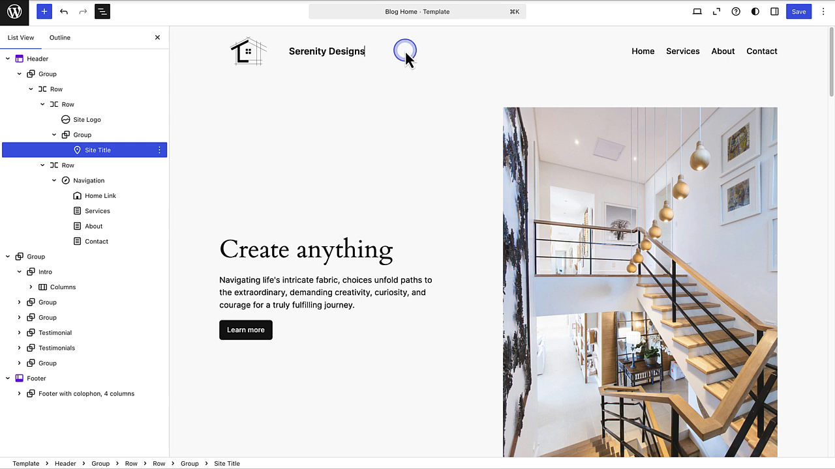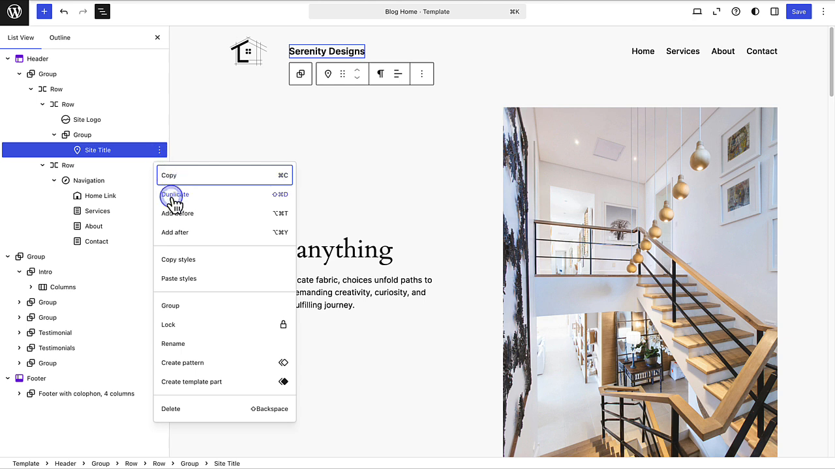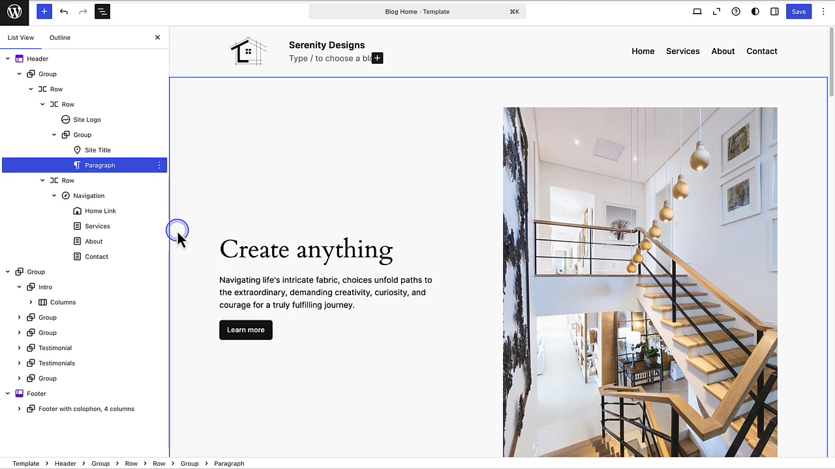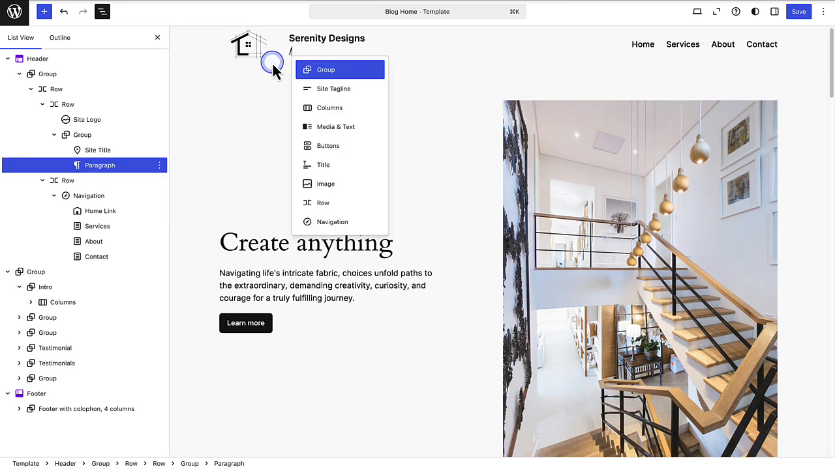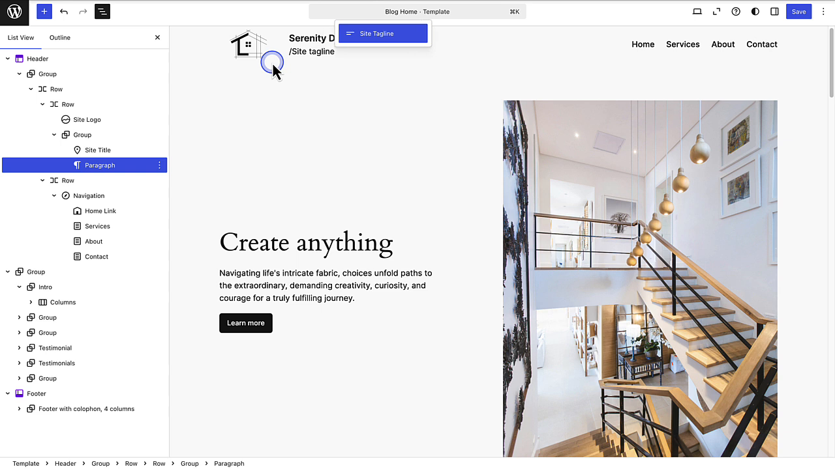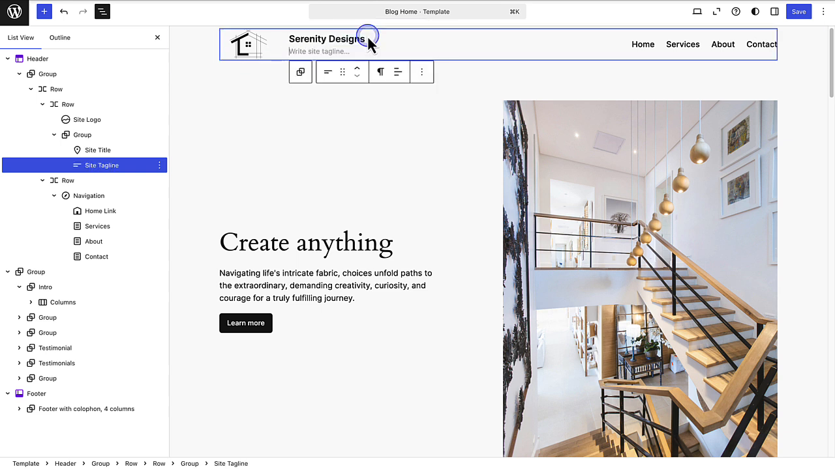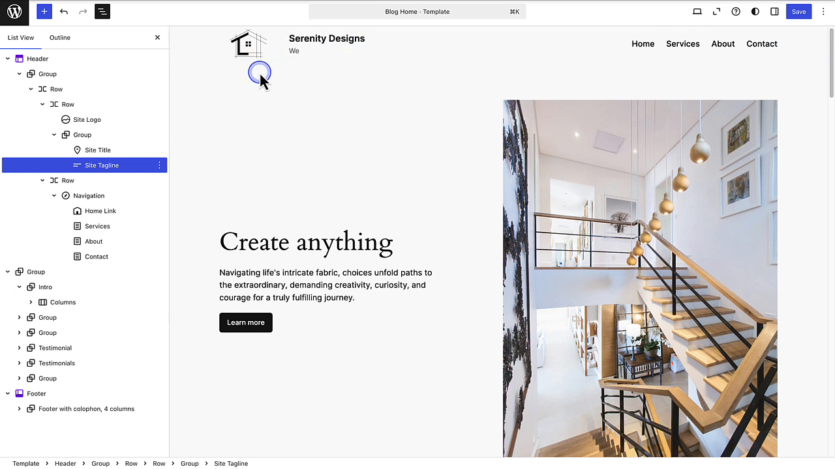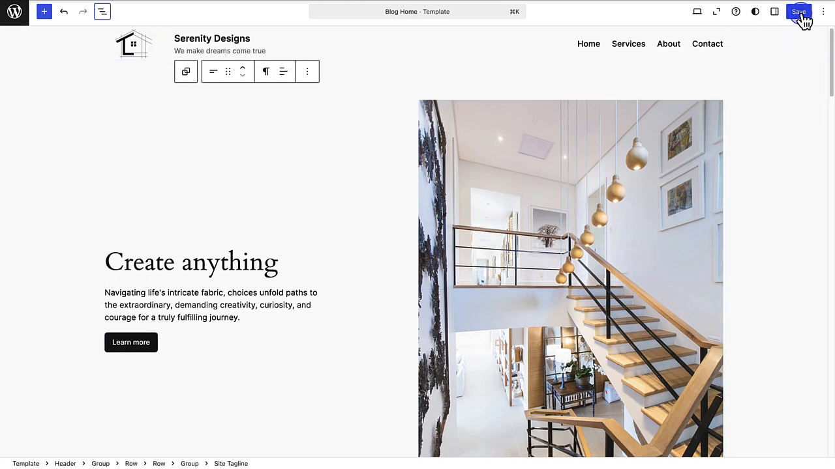Let's go ahead and click on the three vertical dots next to site title and then select Add After. Then I will type /site tagline, as I want a tagline below my site title. Remember, you can use the / as a shortcut for adding any block. And then we can add our tagline. In this case, we make dreams come true. Click the Save button when you're done to save your changes.